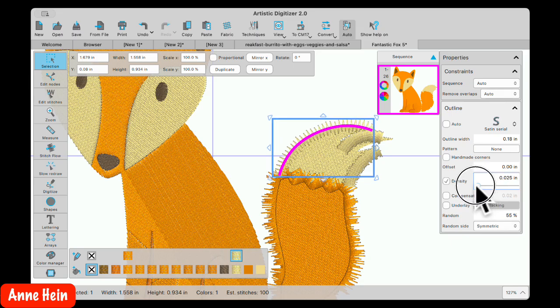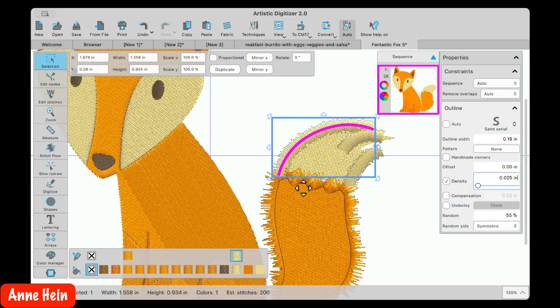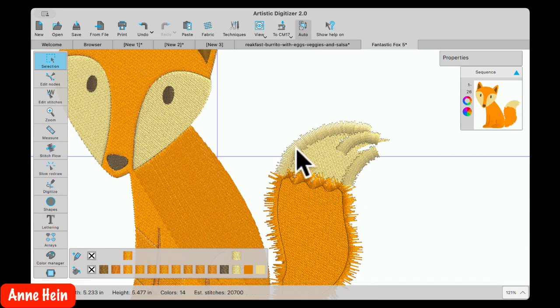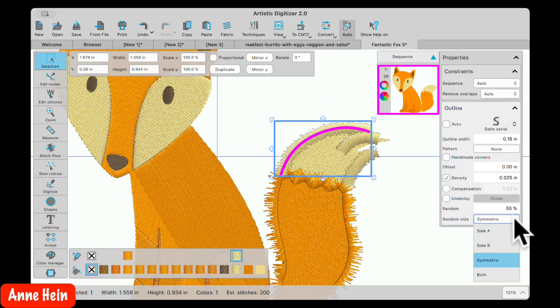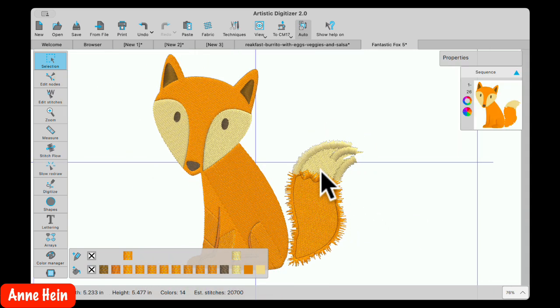So your randomness is a little different. See how that's working? And that's symmetric. I actually like it on both sides, sort of uneven. So you have a lot of controls in here to play with, and I love this feature. Now, I've played with this little fox guy before.